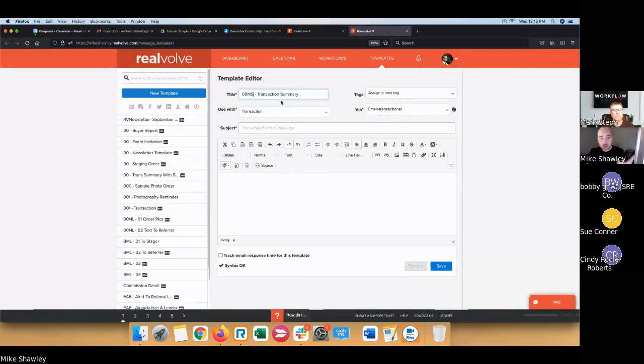So here, what I'm doing is I'm going to create a transaction summary. Right now, this transaction summary is essentially going to be a document that I could possibly, let's say after we go under contract, or we go contract to close, right? This is maybe a document I might want to send out a day and a half to two days after we go under contract. Sooner the better, right?